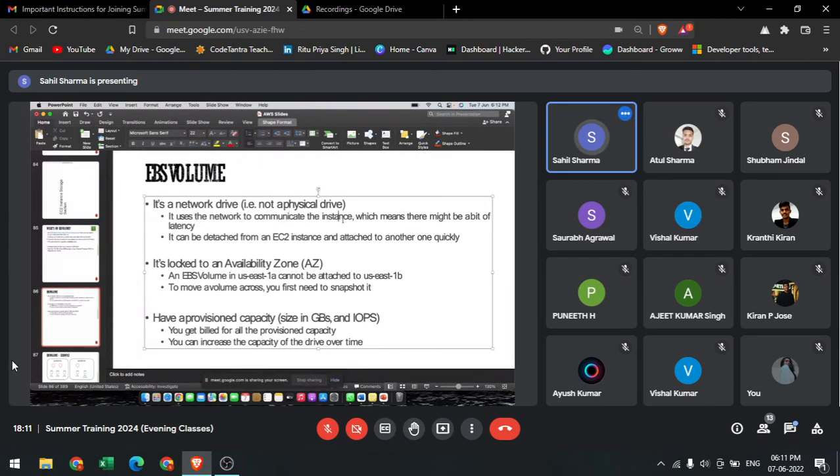So that means if you want to fetch something from the EBS volume, it is going to communicate using the network, which means that there might be a bit of latency. Since it is not physically attached to the instance, you communicate using the network, so there might be a bit of latency. So what applications can be used? Applications like big data, where you need to process a very large amount of data and a bit of delay or latency is acceptable.